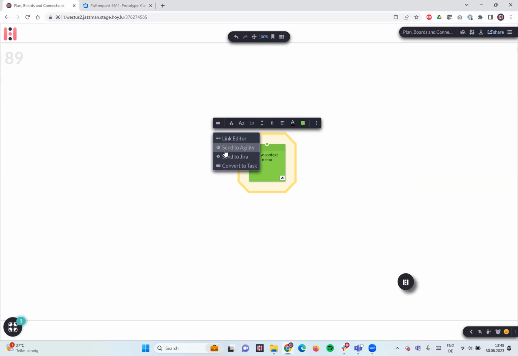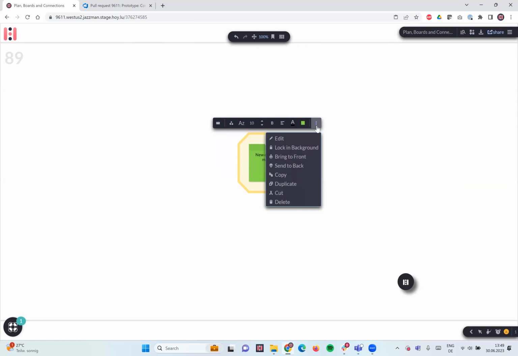That menu includes elements that are just specific to that content type. So for example, for a note, you can send it to Agility, send it to Jira, convert to task. A Hoyle task would have different options in here. And then we have a common set sitting here to the right. So that includes your edit, your bring to front, send to back, and the copy, paste, and so on.